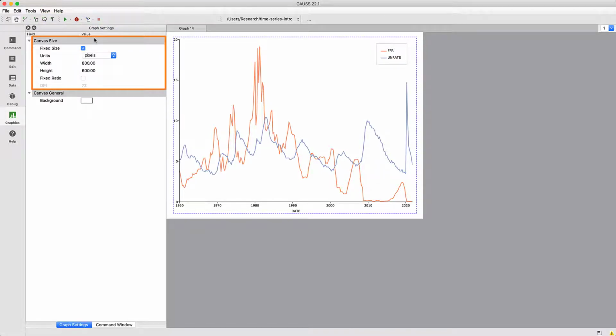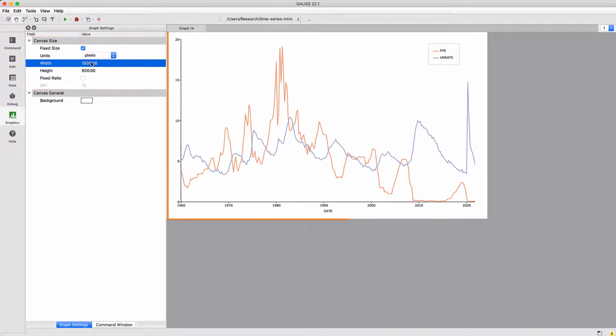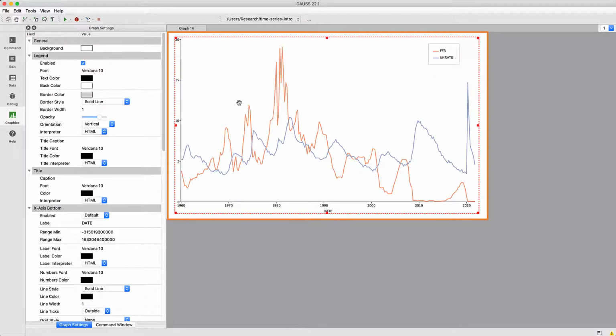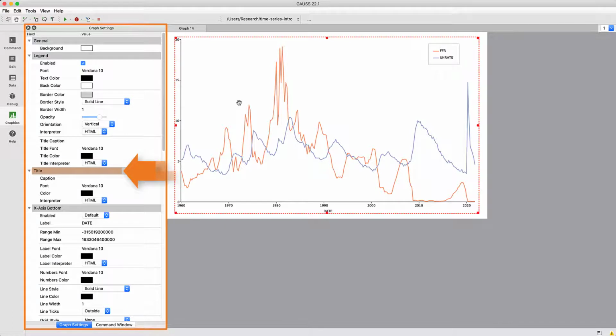The first window we see controls the size of the entire graph canvas or figure. Let's make it a little bit wider. Next, we'll click on the graph to bring up the other graph attributes in the graphics editor. The Graph Settings tool groups graph features together based on type. For example, all settings related to the graph title are found in the title group.